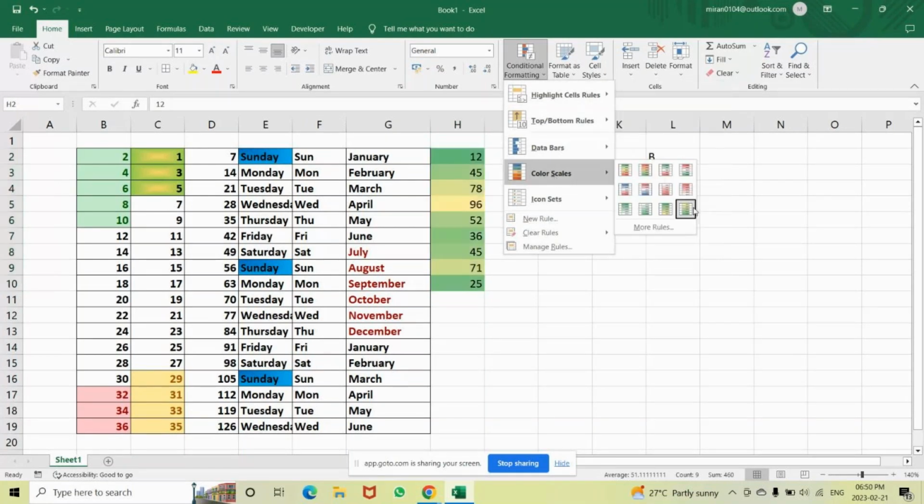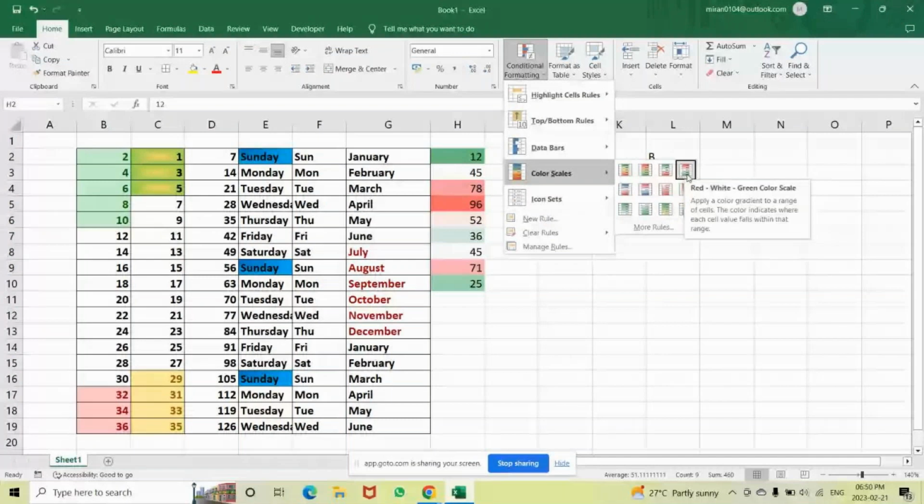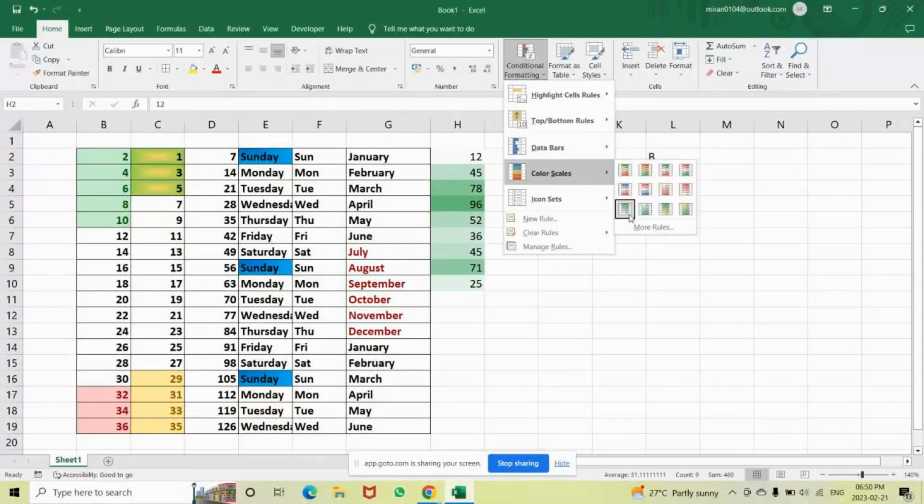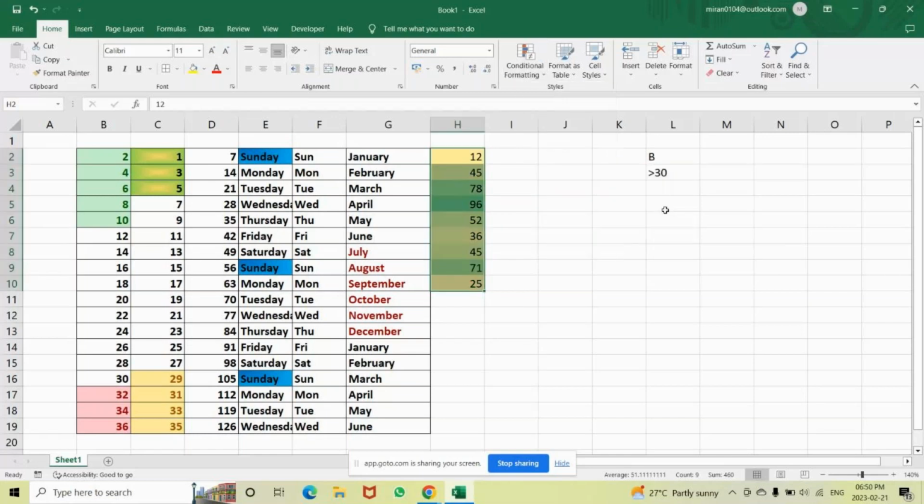Top to bottom, what color you want to give. See here, from the top red to green, or white to red, green to white, white to green, green to yellow. Whichever method you feel like choosing, you can pick that. So I'll go here from green to yellow. So it is getting highlighted from light to dark. Instead, I'll also choose one more thing here. Let me again give some values.